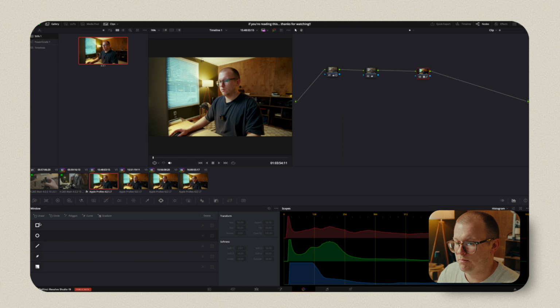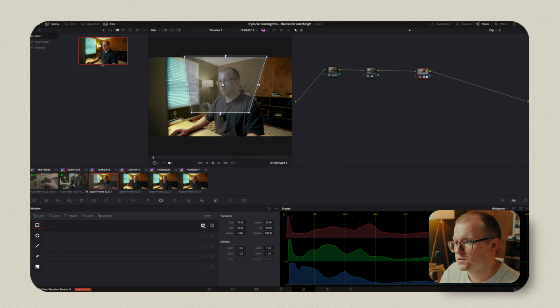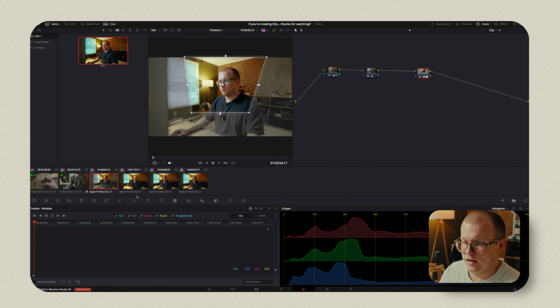Power windows. These are masks that basically put whatever the LUT is doing into a window. You can flip it so it only goes on the outside or on the inside. This is insanely beneficial. The possibilities are actually endless. Tracking. I can track this window to the scene.